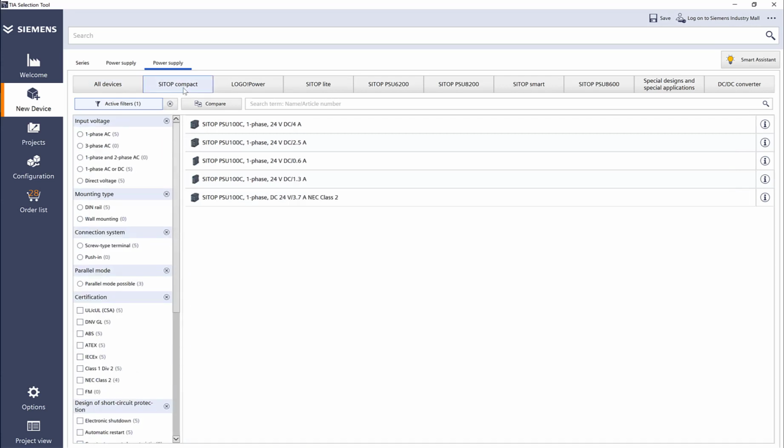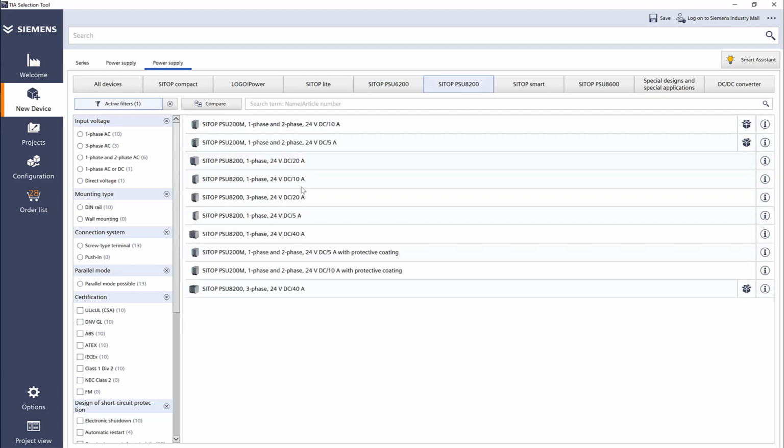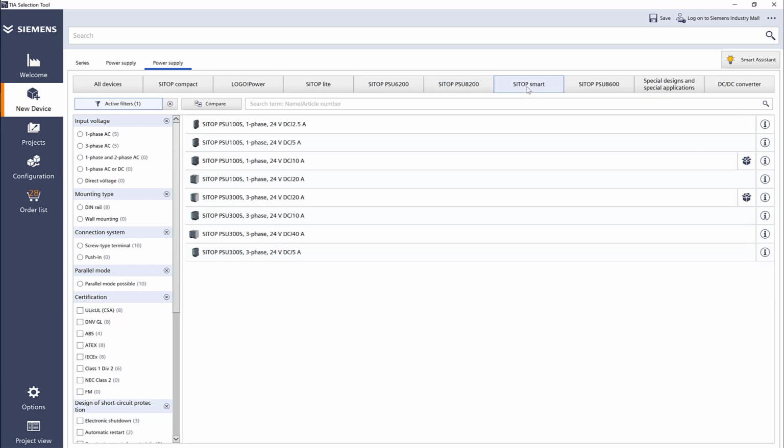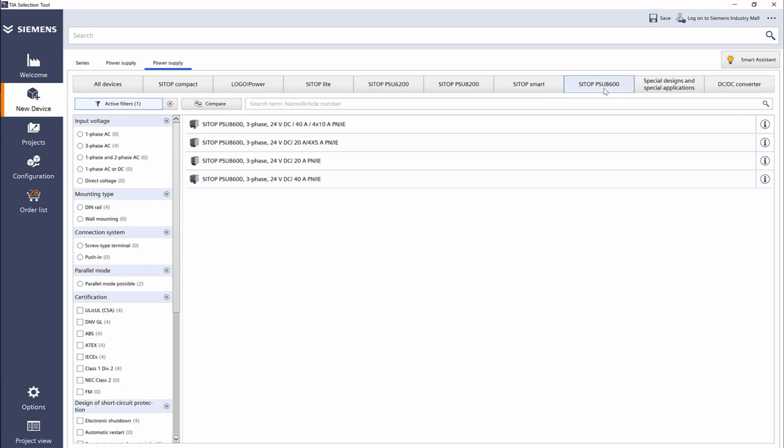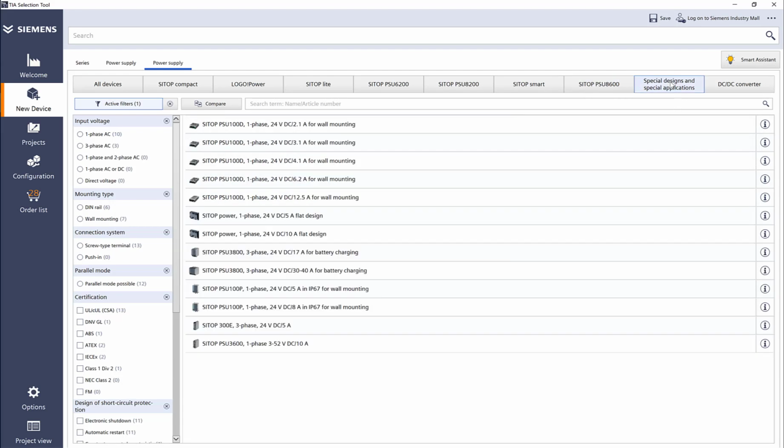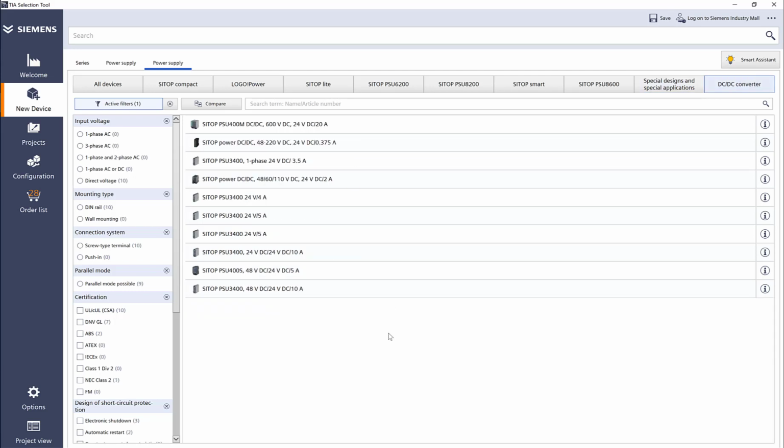I can go here and select by categories, so here's my compact power supply family, different options. Here is my LOGO power supply, here is my light power supply, here's PSU6200, this is a brand new product, it's pretty cool. 8200, it goes up to 40 amps and it has protective coating for higher temperature. SITOP Smart, it's more stabilized. 8600, like we saw, it has options for Profinet. There's some special design options which looks like different PLC cards, IP67 version, and then we also have DC to DC power supply options.